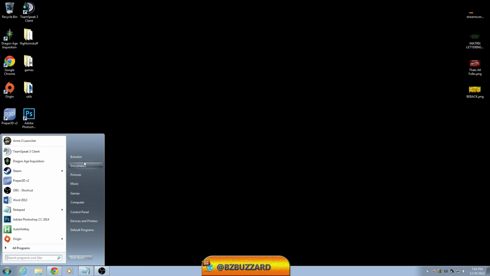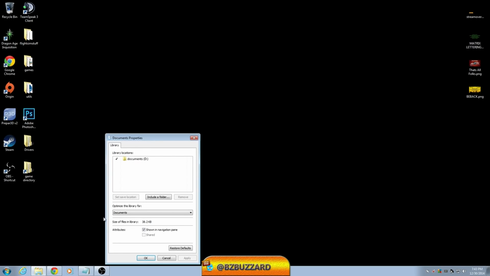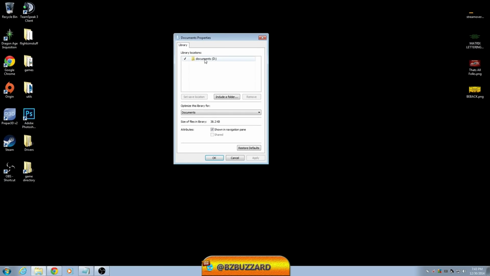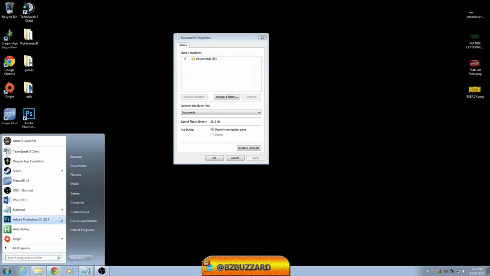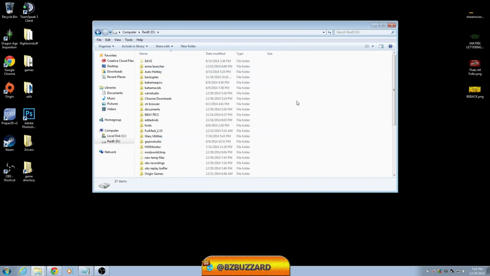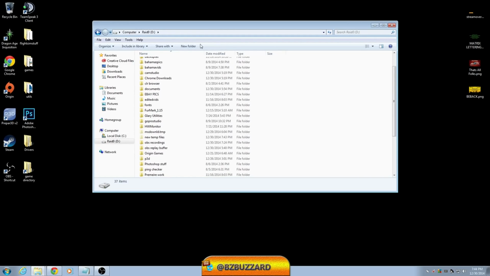So what we're going to do is very simple. You can do it for your user folder, well, yours will say your name, documents, pictures, music. All you have to do is right click on the default folder, click properties, and right here, see, it says that this is your documents folder, but it's directed to a different folder on a different drive. So if I actually click on computer, RAID 0, you'll see it right here. This is the folder that those are actually in. They're on the D drive.